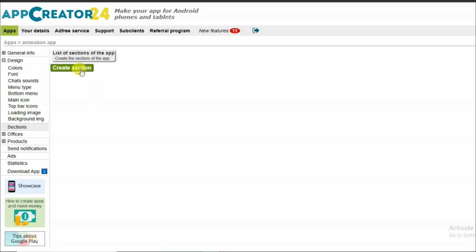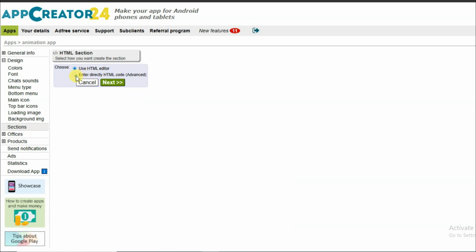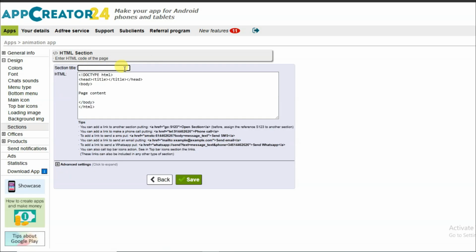Now click on sections. Click on create section button. Select here HTML option. Select here this option. Click on next button. Now type your section title. You can paste your HTML code of animation app.